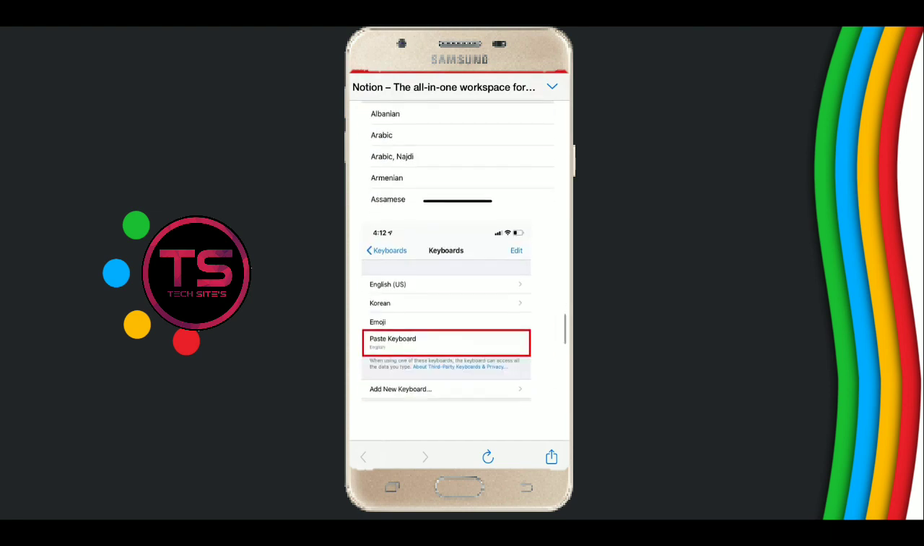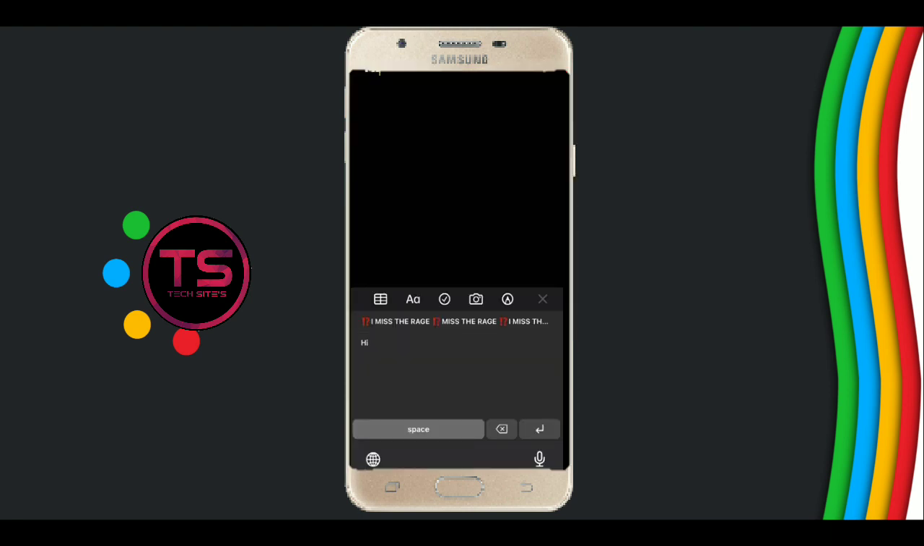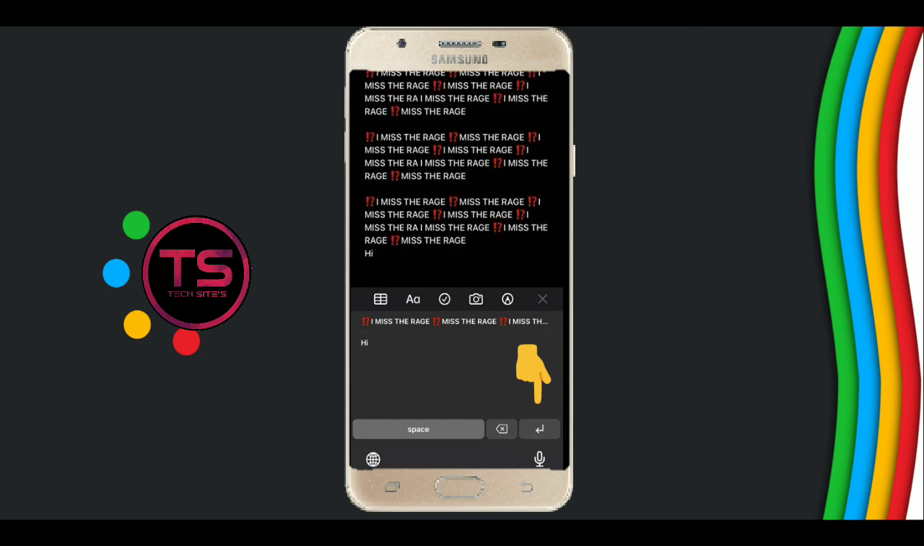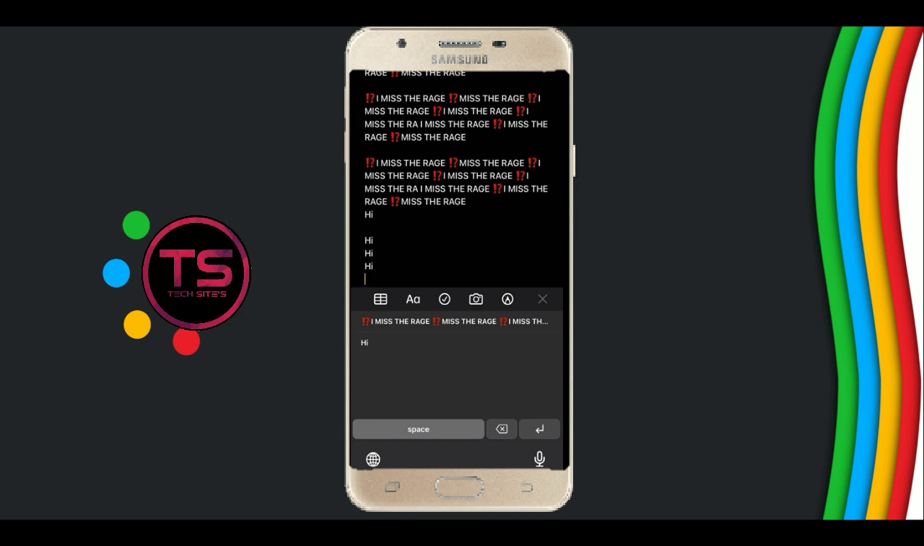Just do this. Now go back to WhatsApp on any friend's account. Now simply select the keyboard and click on the word that you want to spam. Now again click on this button and you can do spam like this. Okay friends, like this you can do spam unlimited times.